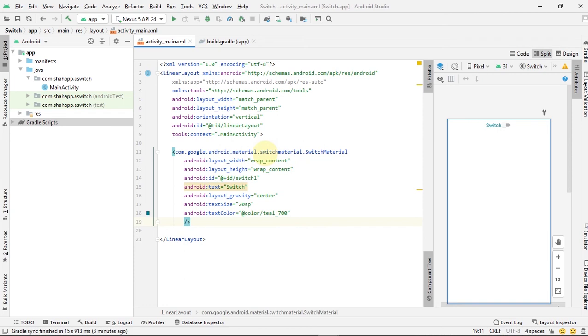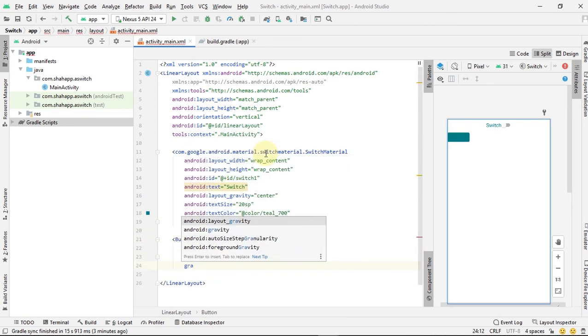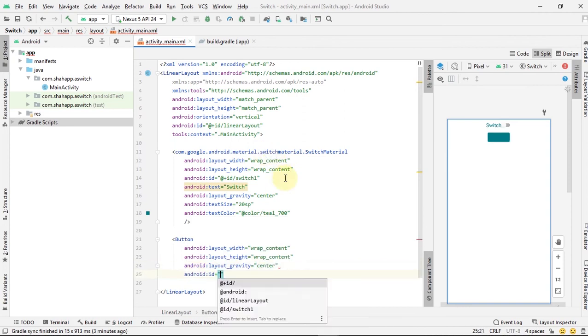Now we create a button. For when the user clicks on this button, we create switches programmatically and add them into our linear layout.